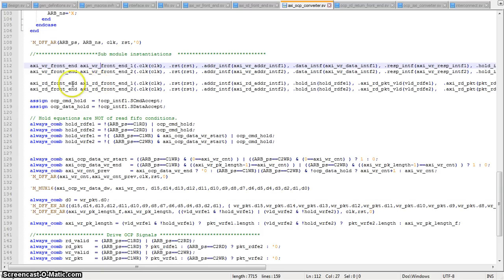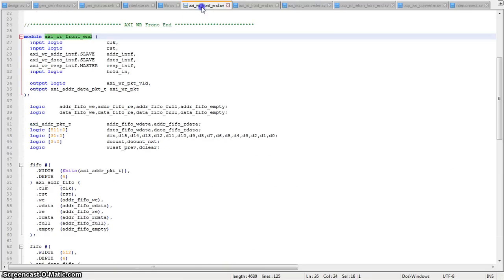And in the same way, by instantiating the AXI Read Front End module twice with the names AXI Read Front End 1 and 2, and passing the AXI read address interface 1 and AXI read address interface 2 appropriately, these two modules will take care of storing the incoming AXI read packets and giving complete read packet information to these outputs. So now your job is to connect the outputs and inputs of this module correctly so that the functionality is achieved. We will again go back to the write front end module.